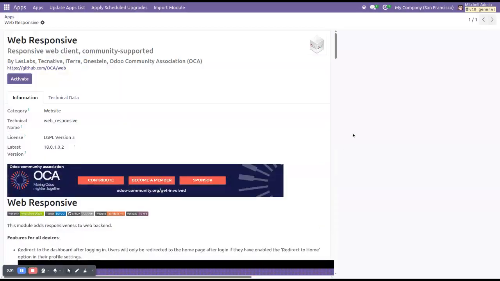This application is useful for the responsive layout. There are a lot of limitations in the Odoo Community version, and for that this application is built. It provides a responsive layout, which is very useful for the client on mobile screens, tablets, and desktops. Based on the device, it fits the screen.